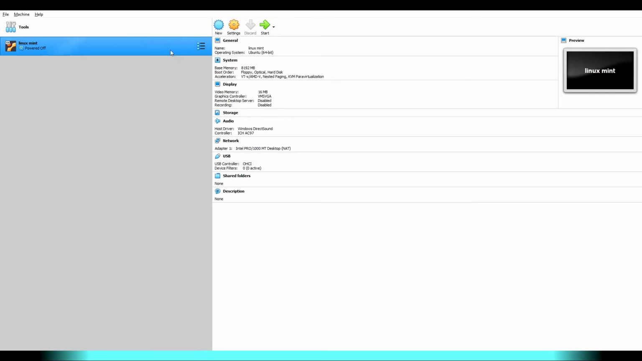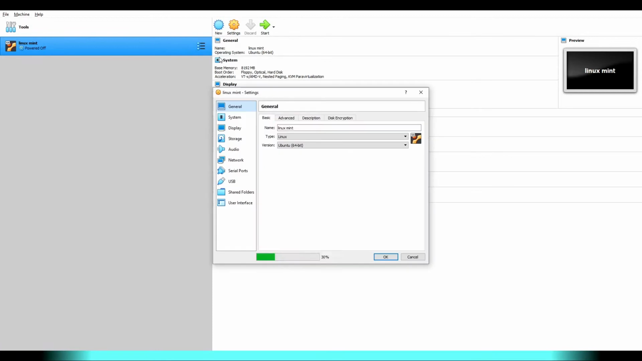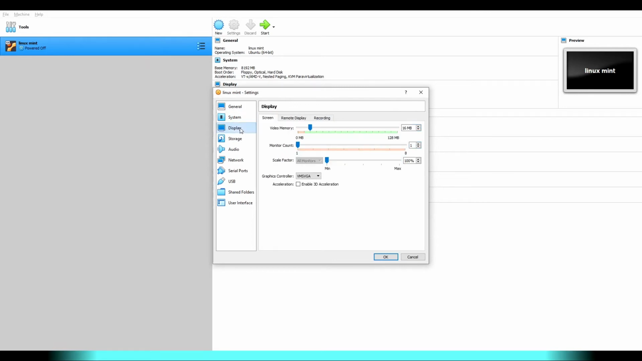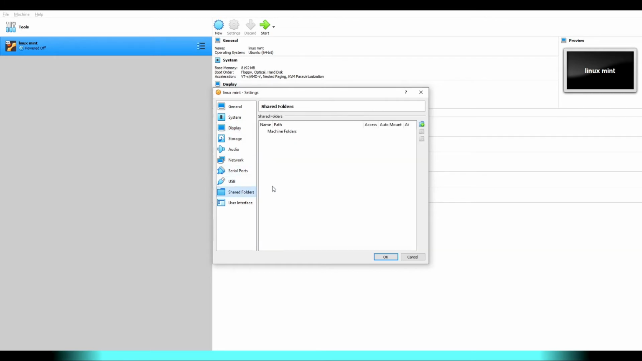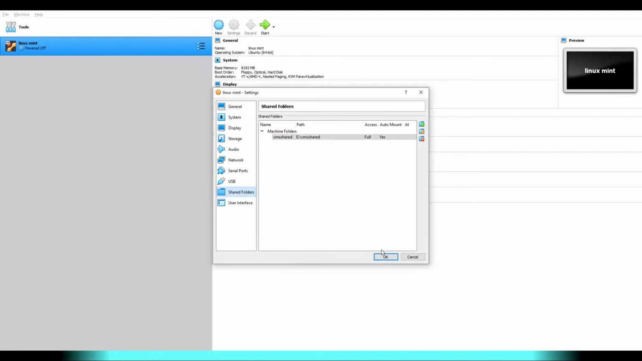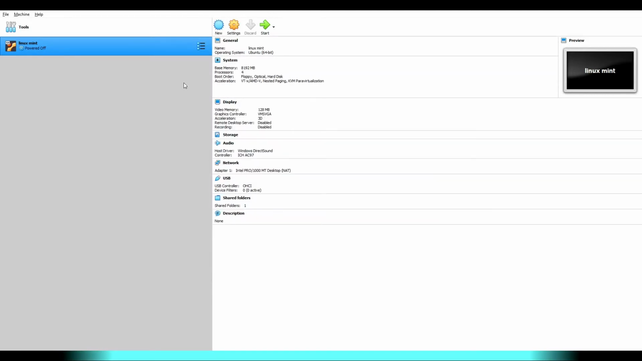Now we change a few more settings. We raise the processor count, enable graphics acceleration, and raise graphics memory. To exchange files from Windows with Linux, we also create and set a directory to use. And we set the auto-mount checkbox. The configuration is done and we can now start the virtual machine.